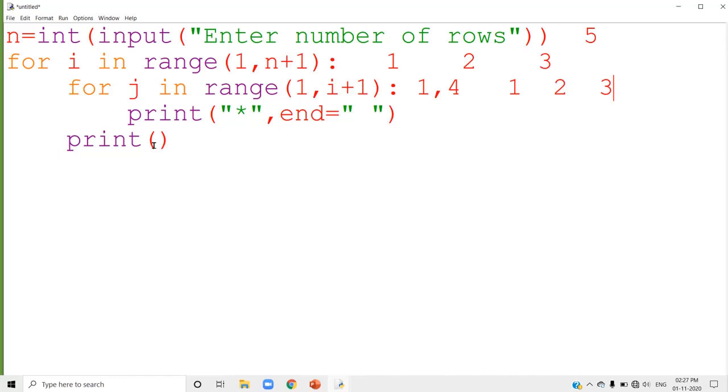Now 3 stars are there. Cursor is brought to the next line. Again, i is updated to 4. Same procedure will be repeated. So that is all about the nested loop execution. If you understood the execution of the nested loop, then it's easy for you to study, or you can easily try out any type of pattern.